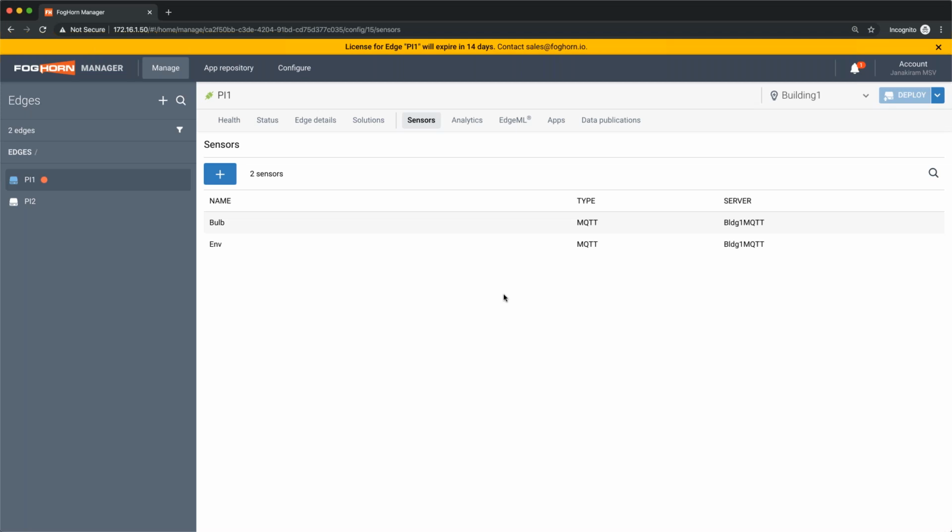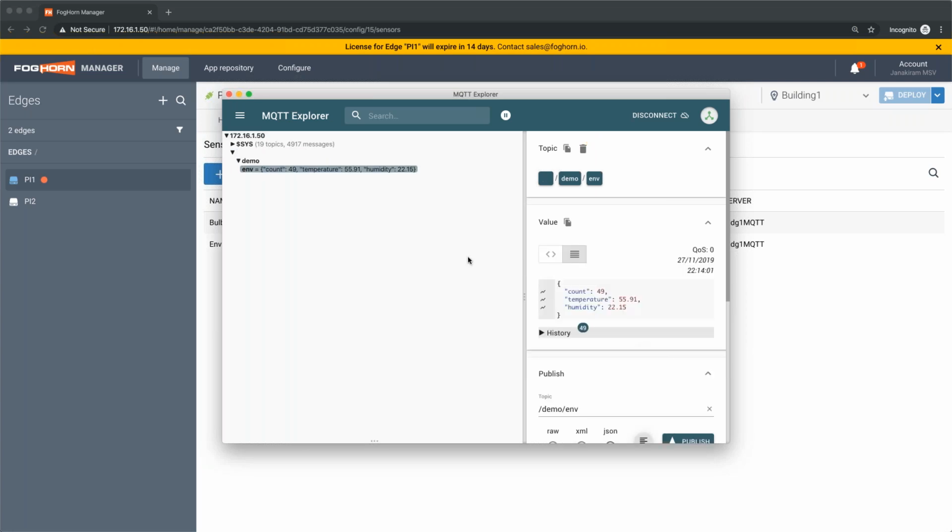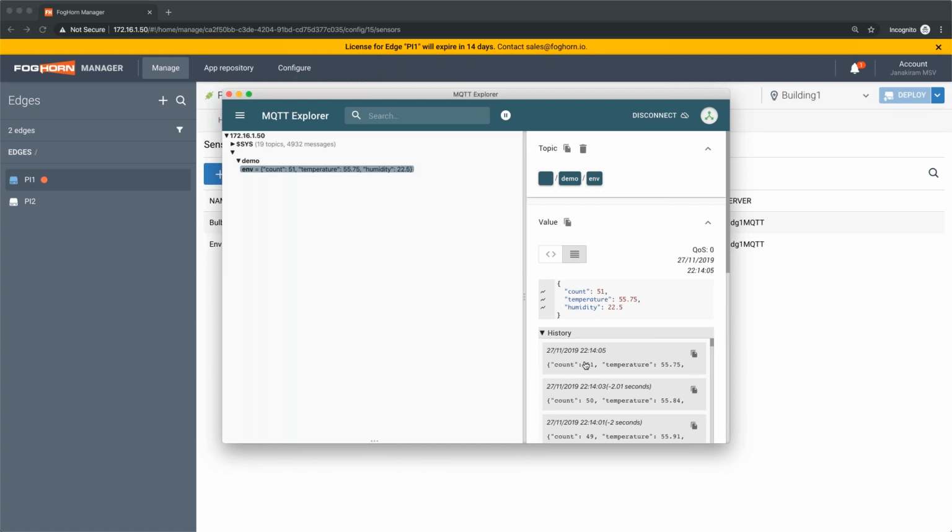And now once we have this in place, where we have the sensors already connected, I'll switch to what is called the MQTT Explorer. And here you notice that demo/env, this data is already flowing. If you look at this, the MQTT broker is already receiving the data. The count is increasing and the temperature and humidity data is changing. This is nothing to do with Foghorn, but it is just an MQTT Explorer that is showing us the status.